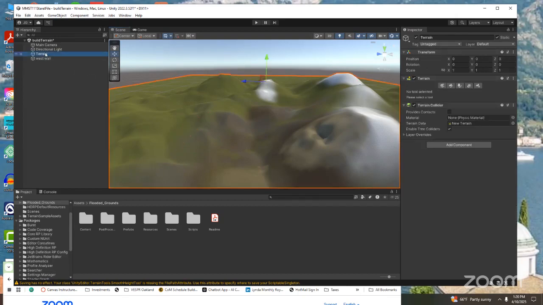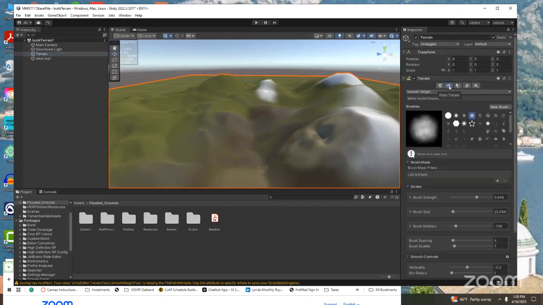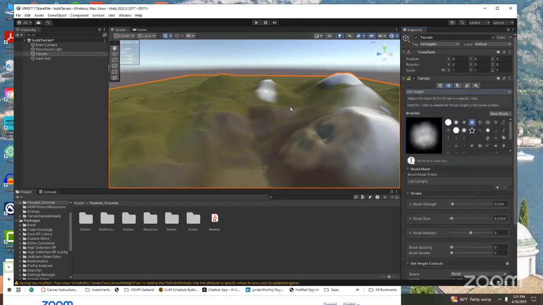So we're going to click on the terrain, go back here to the second button, set height. I think I had that on smooth height. That's why it didn't work. I want to set the height. Okay, let's set the height here by holding down the control key. Let's set it to like the bottom right here, right about there. And I'm just going to flatten this all. Let's turn up the brush strength and the brush size. Okay, I have a nice big flat area.